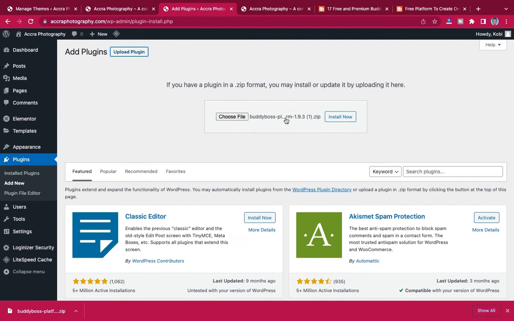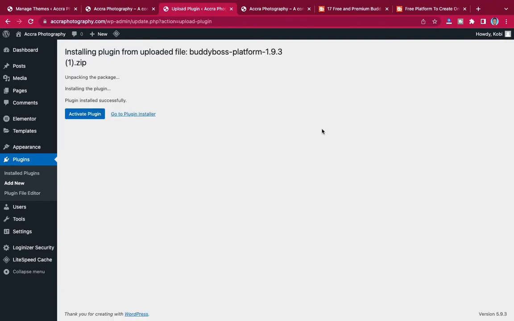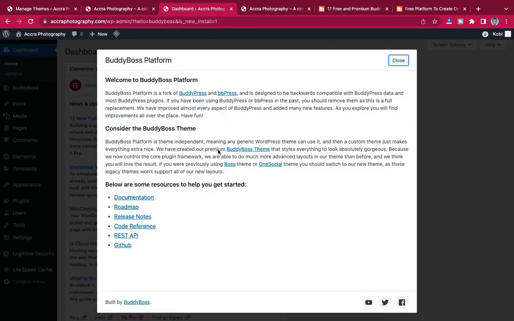So I can click over here to install now. It is installing the plugin for me. Okay guys, so the plugin has successfully been installed. Now let's click over here to activate it. Very good. Now that the plugin is successfully activated, you'll be redirected to this welcome page over here. So go through the documentation and the roadmap if you feel like you need to go through it.